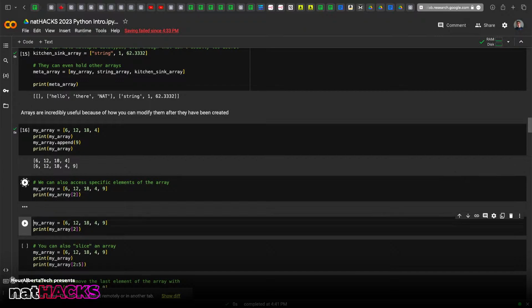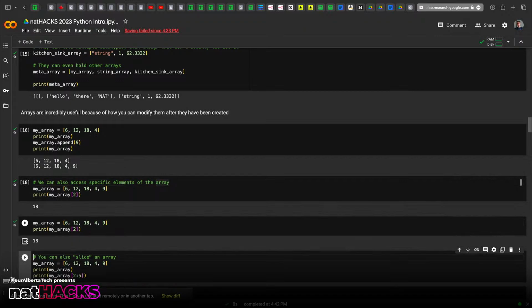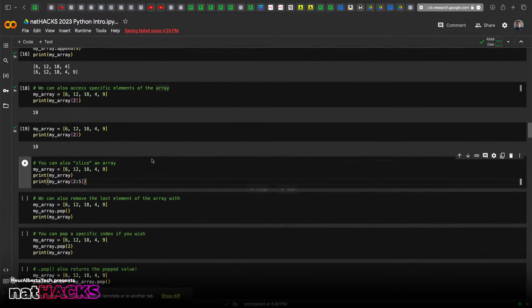You would get the 18, and that's because Python is 0-based index, so you just count 0, 1, 2. So the second one is 18. And then why do I have this block? I guess it's exactly for that. You can also slice an array.